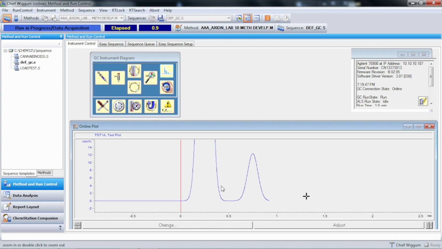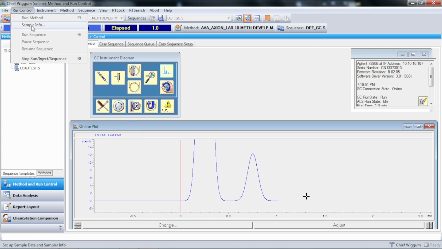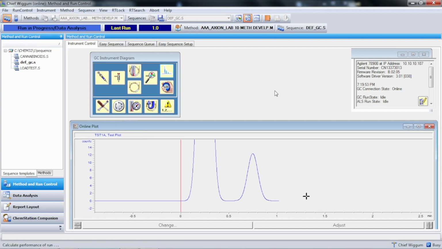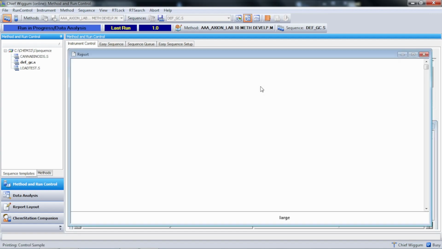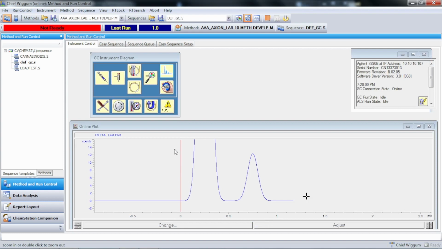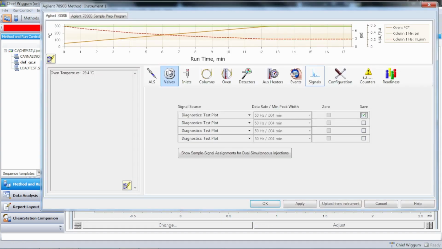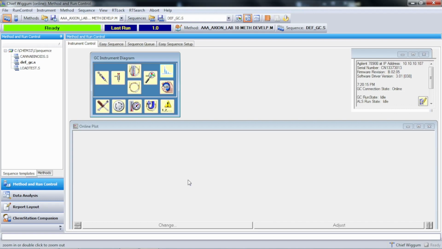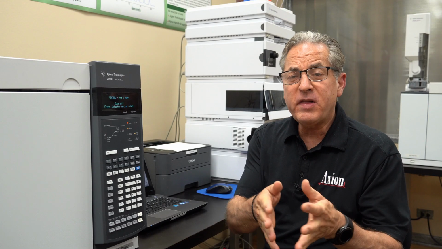So when you're done with that, make sure you remember to go in here and first we're going to go ahead and stop the run, and make sure you go in here and reset signal 1 to the FID, and don't leave it as the test plot, because it's sort of a nasty practical joke you could play on somebody. If you set the signal 1 to test plot, then no matter what they inject from now until the end of time, they'll get the same 3 peaks. So make sure you reset it to the front signal FID, and then you will be ready to do good chromatography. So hopefully that helps.